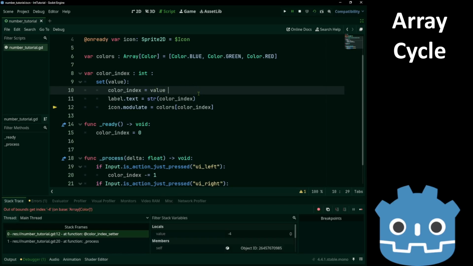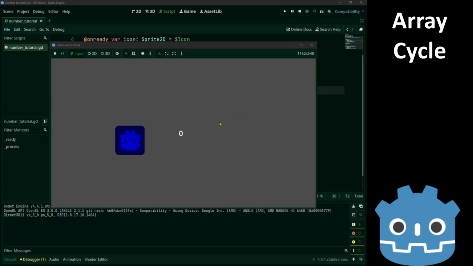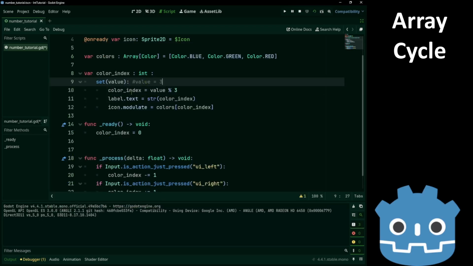To fix this, we go to value and use mod the amount of colors, which is 3. So we have 0, 1, 2, and 0. And that was because value became 3, and 3 mod 3 is 0.